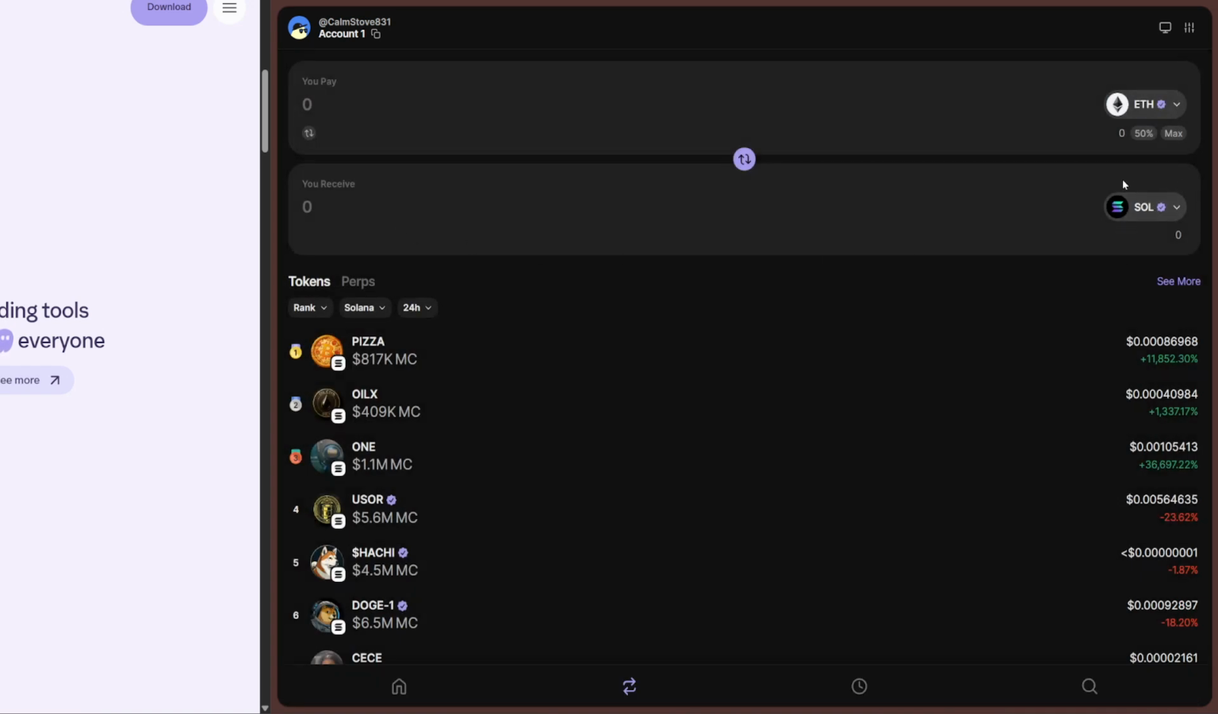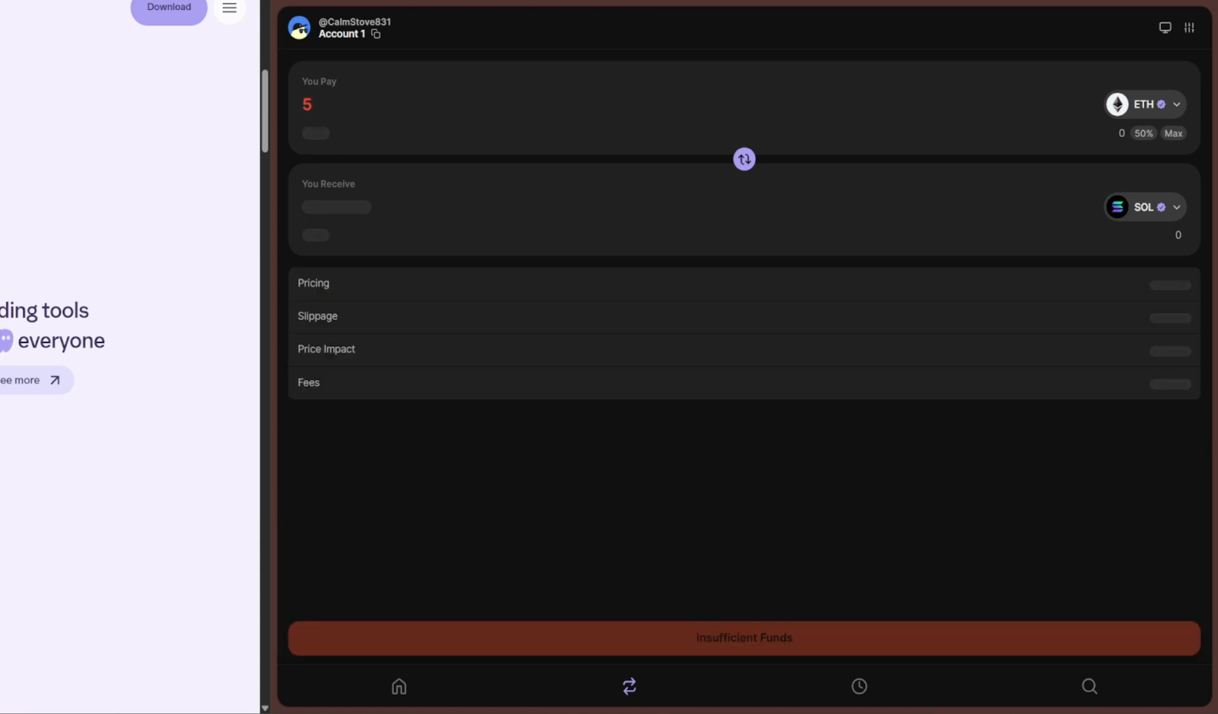The interface will automatically update to show the current exchange rate between ETH and SOL. Enter the amount of Ethereum you wish to swap. Be mindful of the current market rates and your available balance. If you are unsure about the amount, it is advisable to check your wallet balance and ensure you have sufficient ETH for the swap, considering transaction fees. After entering the amount, tap the review button.